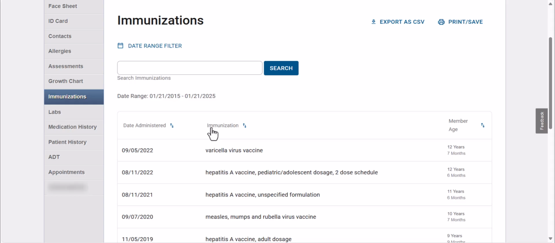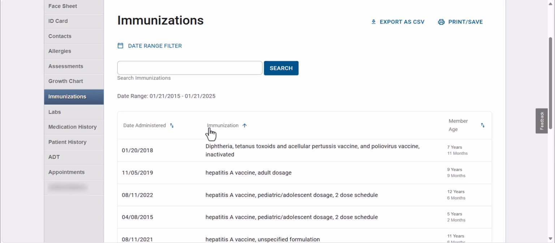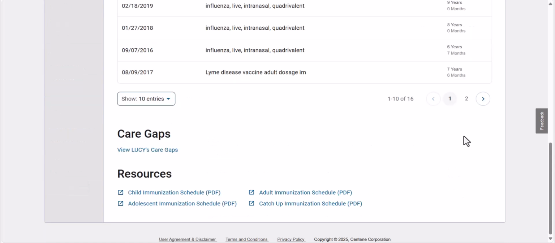The Immunizations module provides a list of immunizations the child or youth has received and was reported to MTRAC, the Texas Immunization Registry. Sort immunizations by the date administered, immunization, or their member age by clicking on the column titles to view the change. Additional pages of immunizations are viewable by clicking the next, last, or the respective page number at the bottom of the module.